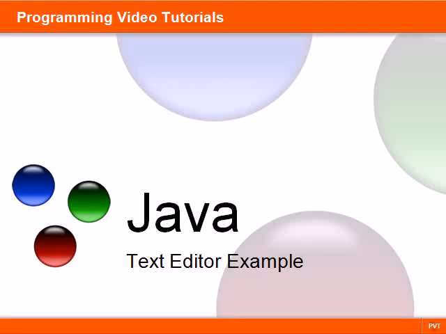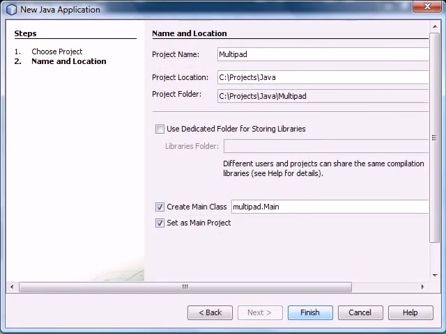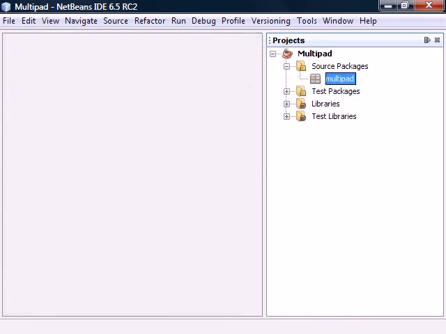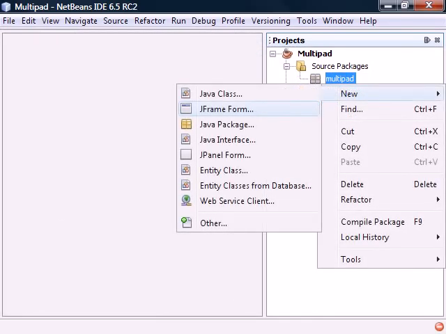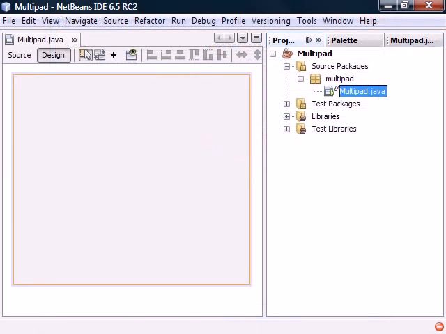In this example, we're going to build a text editor in Java using NetBeans. First, let's create a new Java application project, which we'll name Multipad. Using the Projects window, remove the default source file and instead add a JFrame form, which we'll also call Multipad. This allows us to use the design view in NetBeans to more easily design the interface for the program.